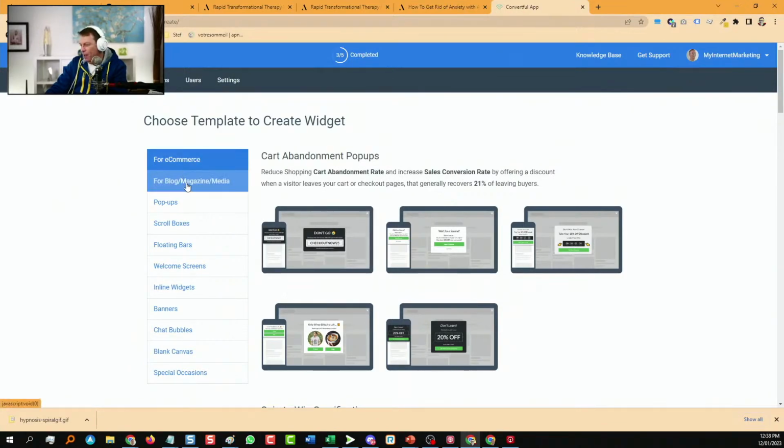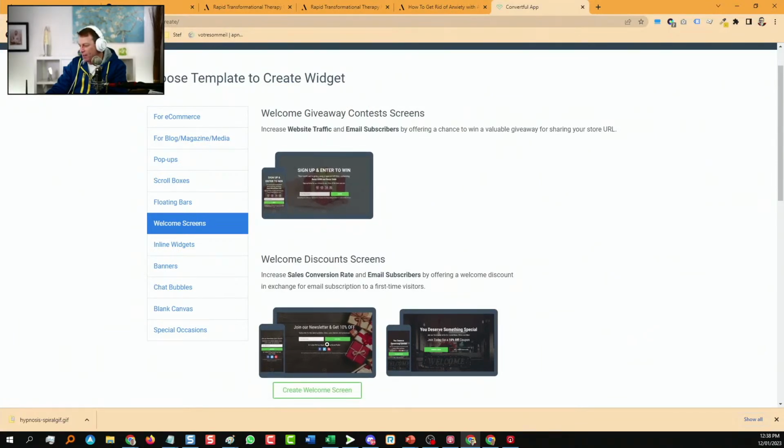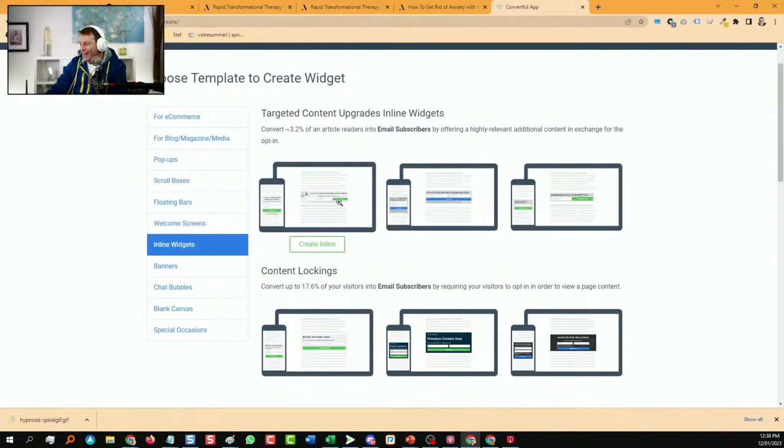You have here for blog and magazine media specific widgets. You have pop-ups, you have scroll boxes, you have floating bars that I've introduced to you a little bit earlier. You've got welcome screens. You know, these are the big screens that appear on your screen when you just open a new website. You have what's called inline widgets. Very interesting inline widgets. Once the script is installed, you just activate them and they work.